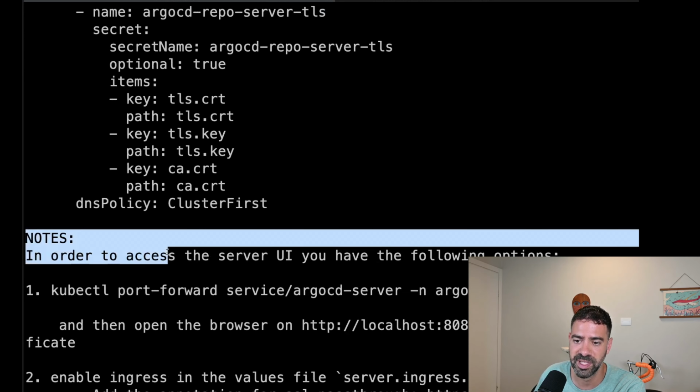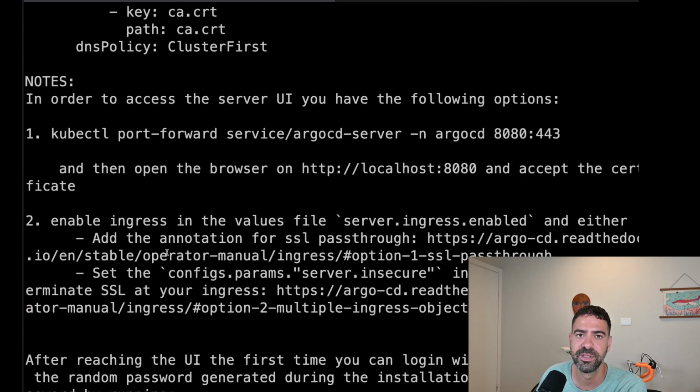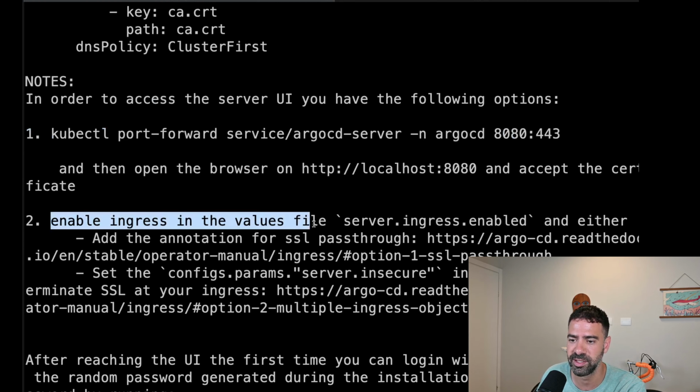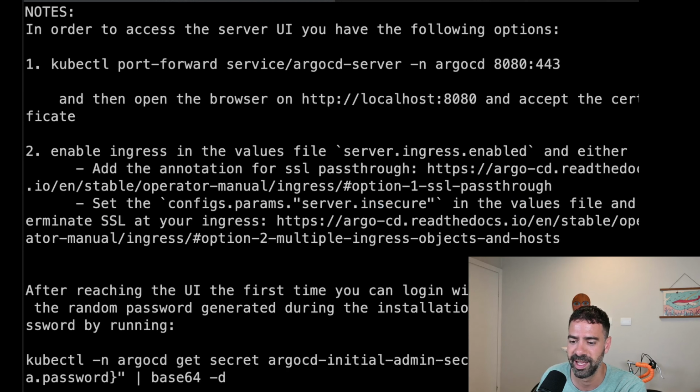Notes meaning that, first of all, everything is done, installed or dry run installed successfully. And there are notes for any Helm installation that allow you to understand how to use it. In here, for example, if you want to access the Argo CD UI, you have instructions on how to do port forward, how to enable ingress if you want to. You can also do that using the values file or to do that manually. How to get the initial Argo CD password. A lot of notes that can be useful for you right after you've done the installation.